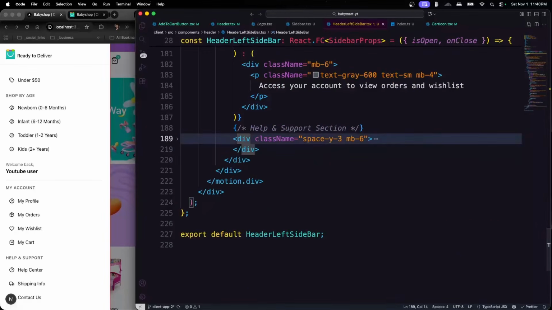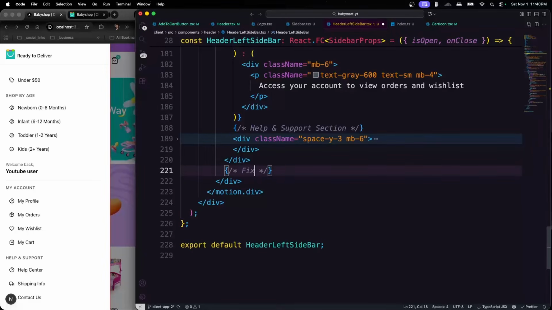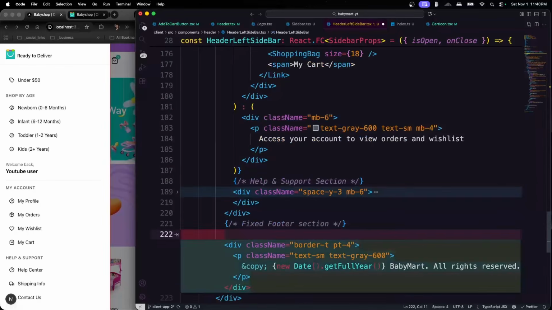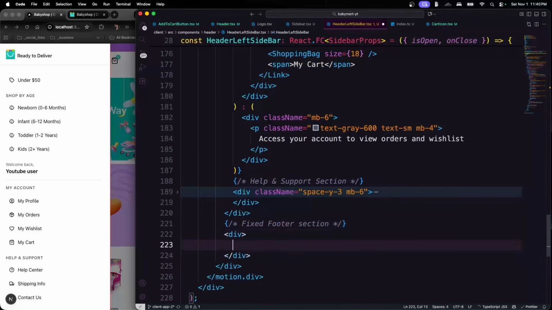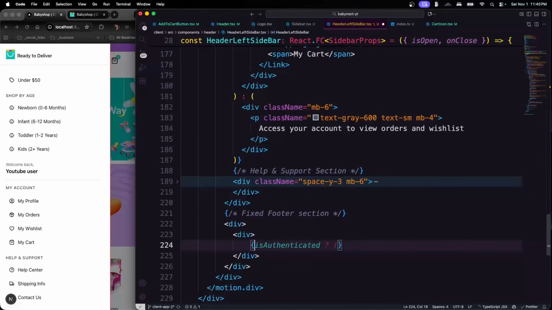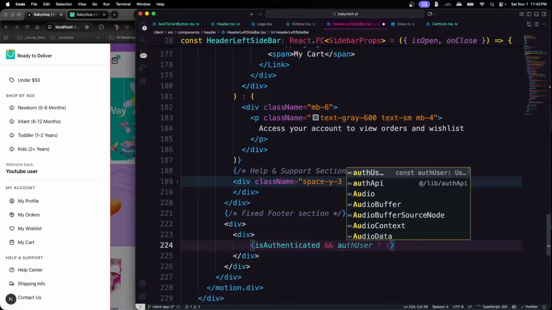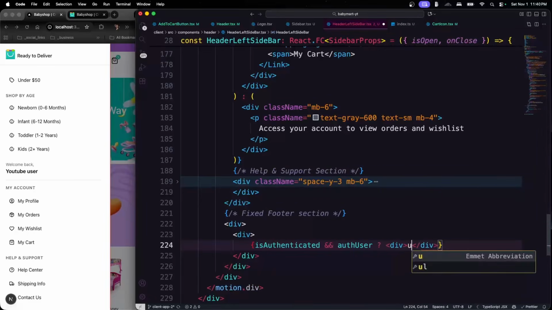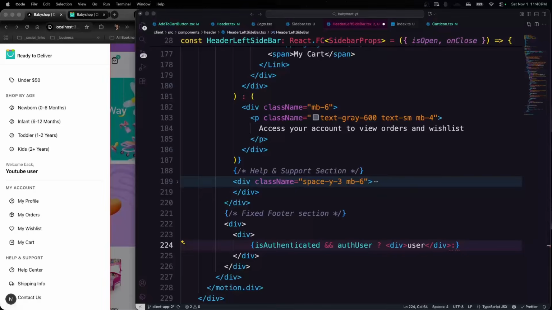Okay, after passing that help and support, after the data, we should pass a fixed footer section. So that's going to be a fixed footer section, and we're going to pass a div, then another div, and we're going to pass that is authenticated user, and if auth user is there, then we're going to have a div, let's say user, otherwise we'll have another div portion.